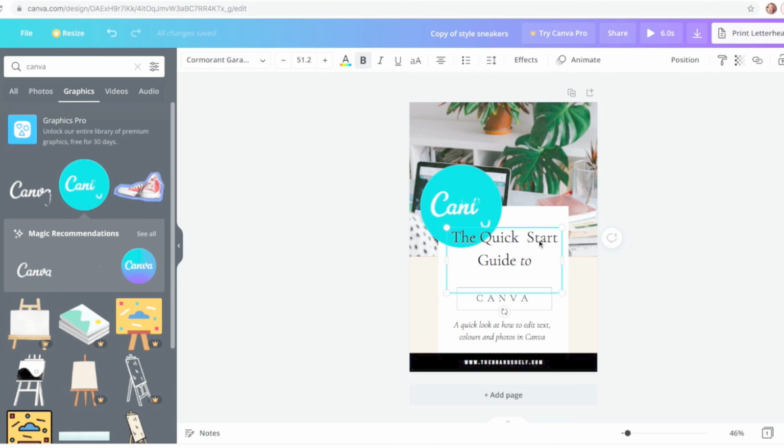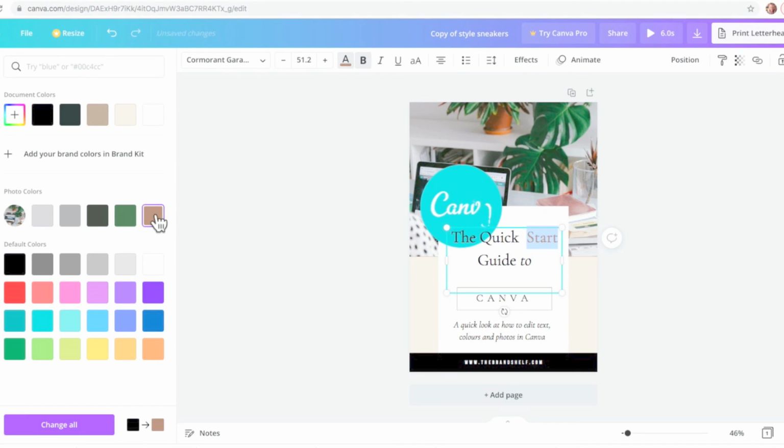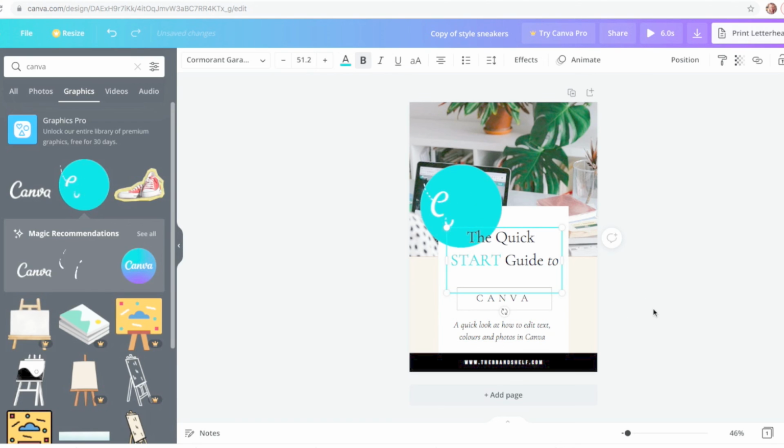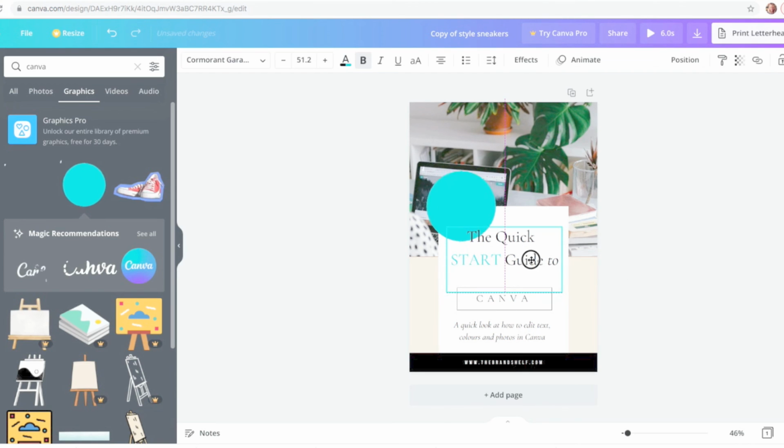If you wanted to change your text color, you could also do that just by highlighting your text and then coming up here to the text color. So let's change that to a brown for the purposes of illustration, or maybe a Canva blue. Yeah, that's better. And I'm going to make it uppercase as well. The quick start guide to Canva. And you can move this up and down to wherever you want if you want a bit more space on the page.